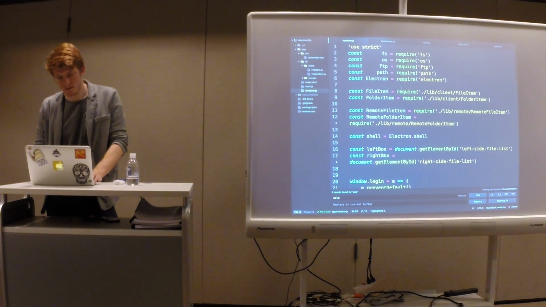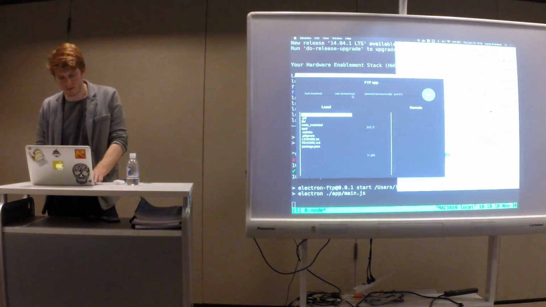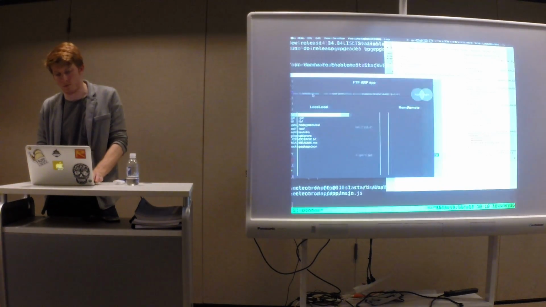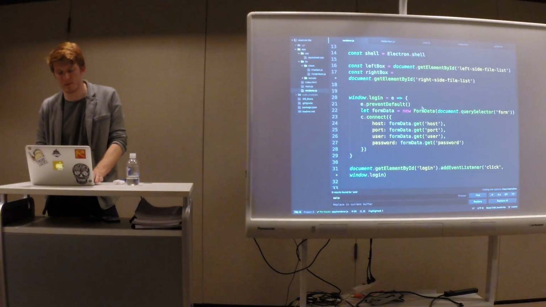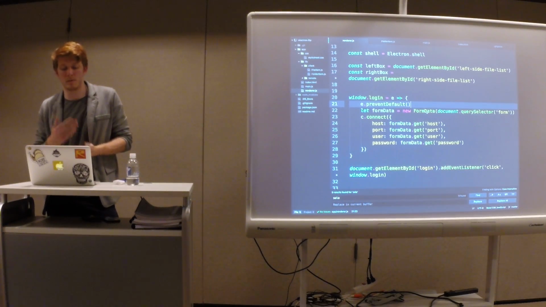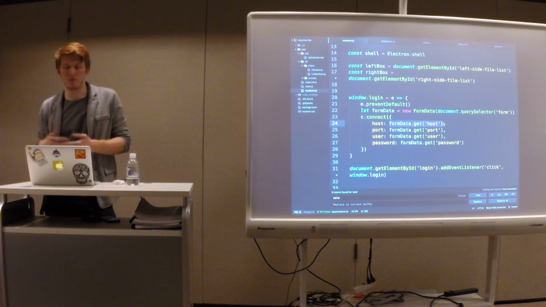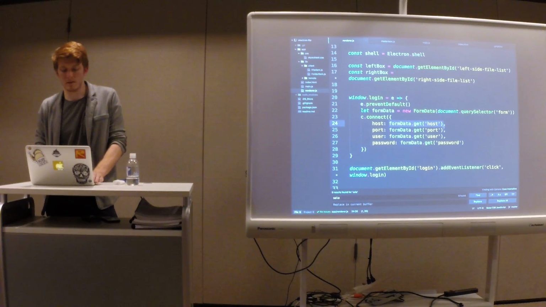So in order to do FTP, you have to import another package and then log in. The cool thing about this is it's just literally a form, and I'm using the form data constructor. I could just grab all the elements in my form and say, hey, get my host, get my port, get my user, get my password. Now this connect method has defaults if any of these are falsy. So host defaults to localhost, port is 21, user is anonymous, and then password is anonymous at.